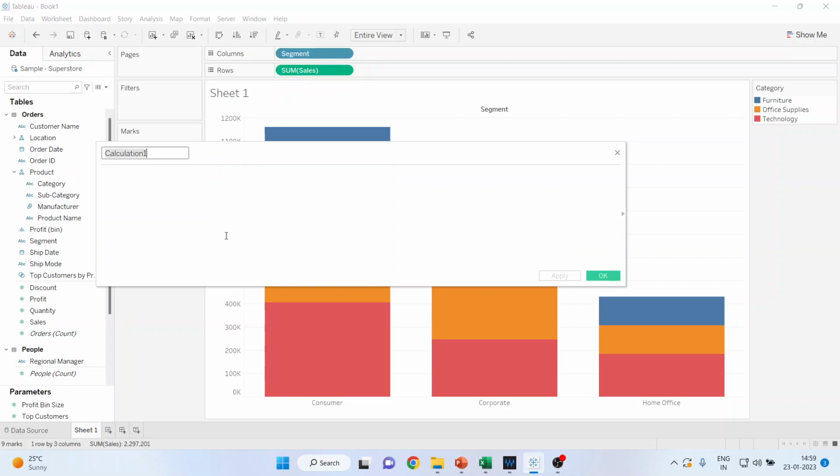Create the calculated field. And I'll write down here fixed segment. Open the curly braces. And in these curly braces, write down FIXED. Then write down segment. I'm fixing the segment. And then you write down sum of sales. Close the curly braces. Wait for some time. It's giving me an error. No need to worry. Possibly one of the brackets must be missing. Let me include it. The calculation is valid.